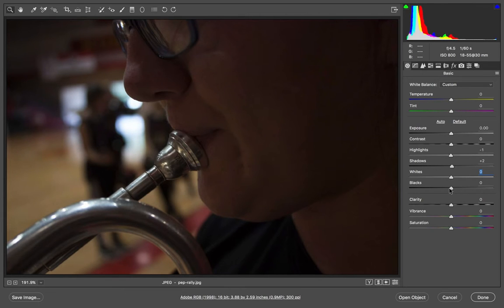We can do it on the blacks too. We can move them up to lighten or down to darken. We already have a lot of blacks if we look up at the histogram, so we would probably want to move these to the right. We can also try automatic. And it pretty much stayed where it was.